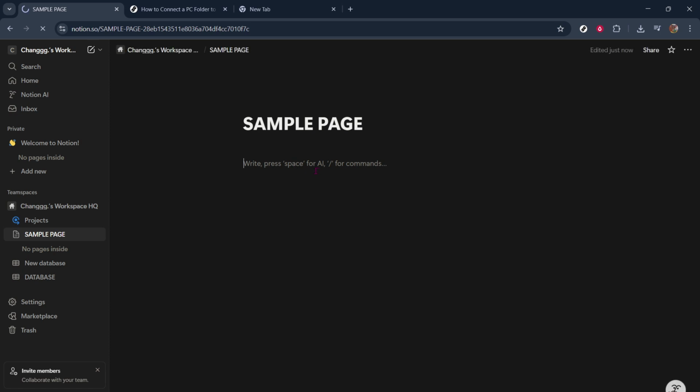By following these steps, you've set up an effective means of integrating digital storage with one of the most versatile productivity tools available. Happy organizing, and remember to keep your workspace as efficient as possible.